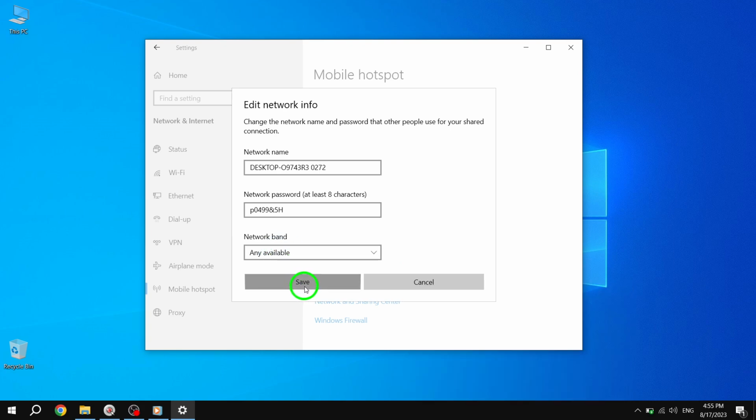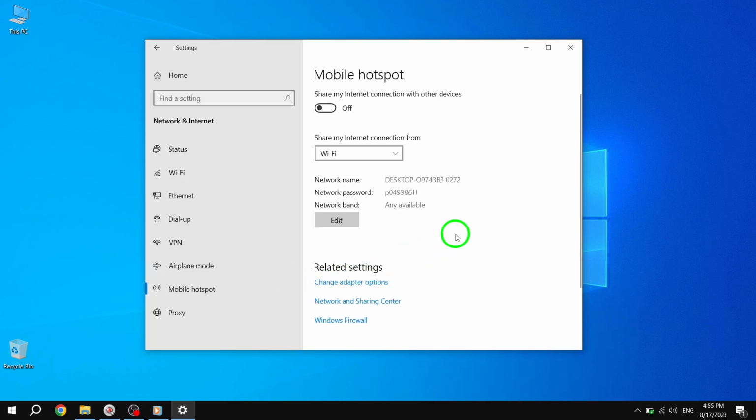That's it. By following these 7 simple steps, you can easily change the mobile hotspot network band in Windows 10. Switching to a specific network band can help optimize your mobile hotspot's performance based on the devices you're connecting and the available network frequencies. It's important to note that the availability of network bands may vary depending on your device's capabilities and the network environment.